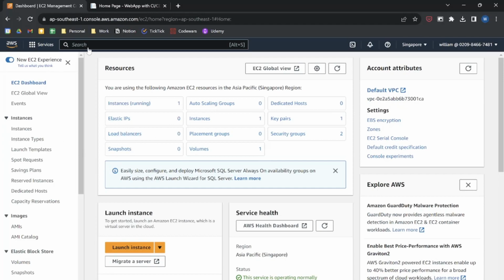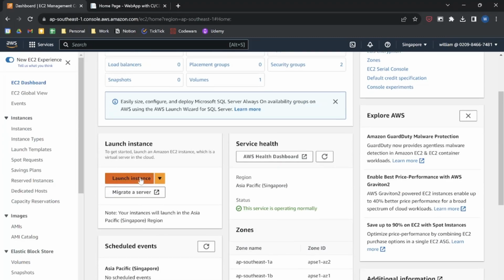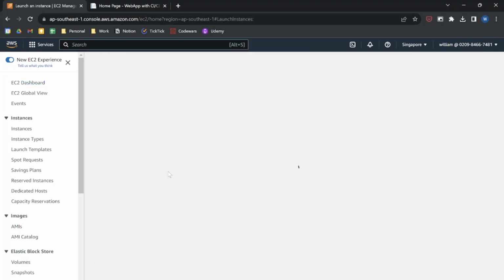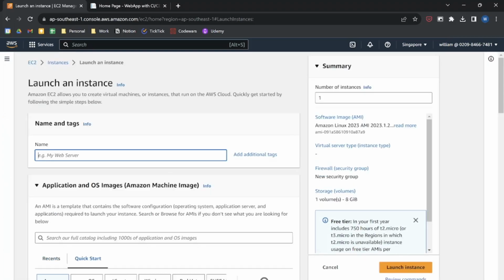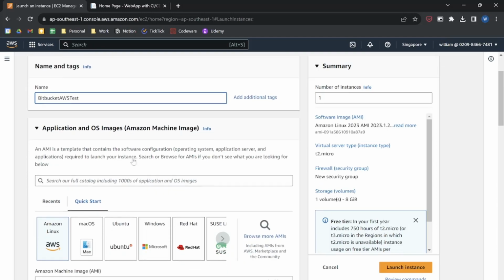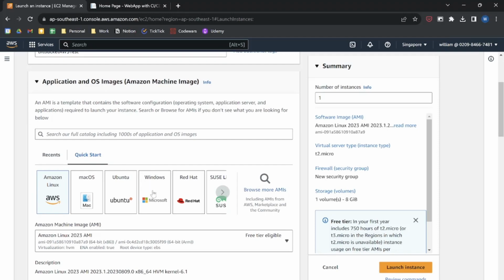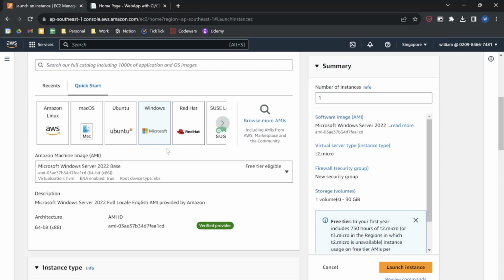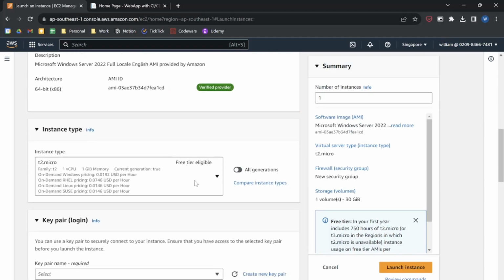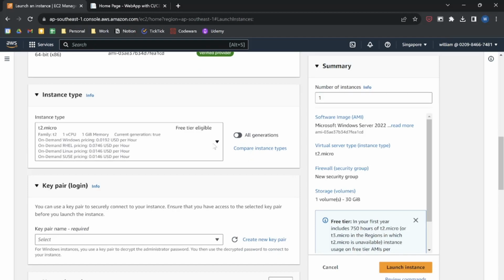Okay, after we're going to EC2 dashboard, we can click here, launch instance. Then we can put a name for it. Maybe I'll go with Bitbucket AWS task. And then I'm going to use Windows Server for this case. Okay. For the instance type, I'm going to choose the T2 micro.